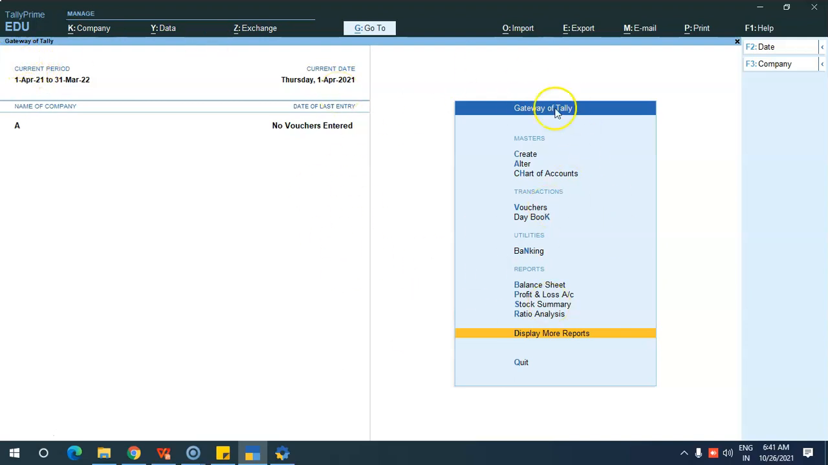The home page of Tally Prime is known as the Gateway of Tally. Here you will have the current period, April 2021 to 31st March 2022, the current financial year and the current date. Here you will also find the list of companies you have opened on Tally Prime. Then the date of last entry. I haven't entered any data here, so the date of last entry shows no vouchers entered.